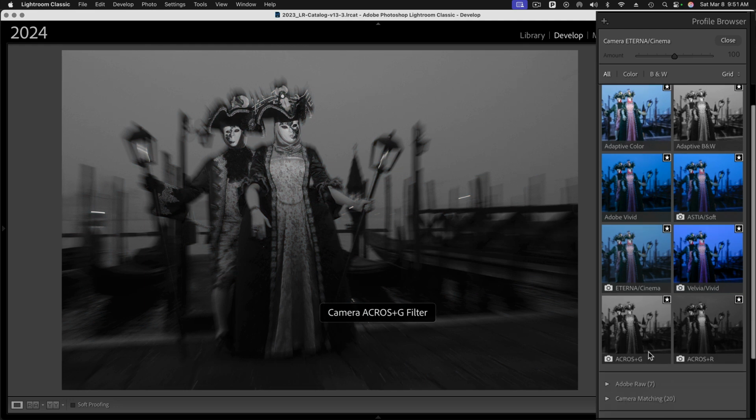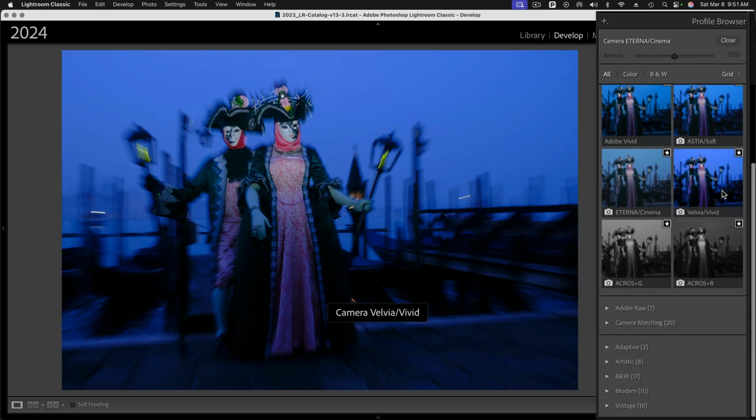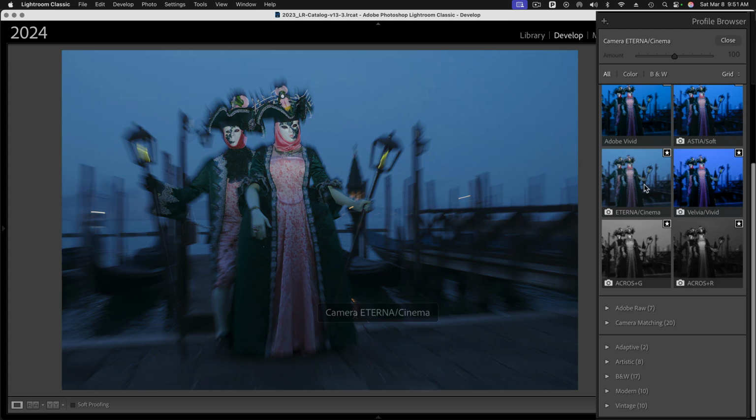But all of these other profiles affect the color. There's the Vivid Velvia, and there's the Eterna, sorry, the Eterna cinema profile that Fuji has developed. And Adobe is using this to adjust the raw file like it was when I shot in the camera. So this is essentially what it looked like to me in the camera. And we can choose any of these other profiles. There's a whole bunch of them here.